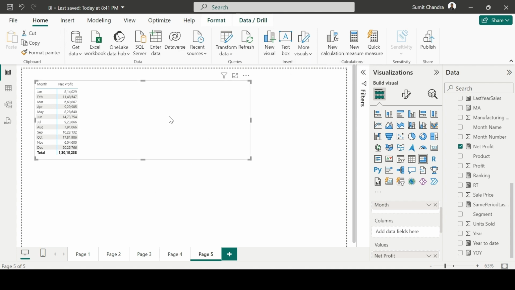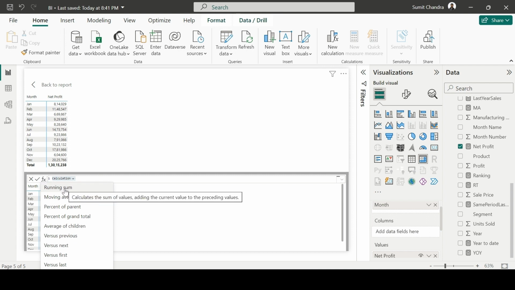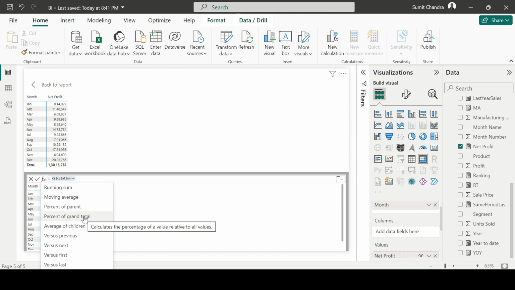To do visual calculation, we need to select the visual, then click on New Calculation. A new dialog box will appear below your visual. And here we have an FX button. So these are the inbuilt functions that are available as of date for visual level calculations. These are running sum, moving average, percentage of total, percentage of grand total, average of children, versus previous, versus next, versus first, versus last. These options are available. In today's video, we will see some practical examples.